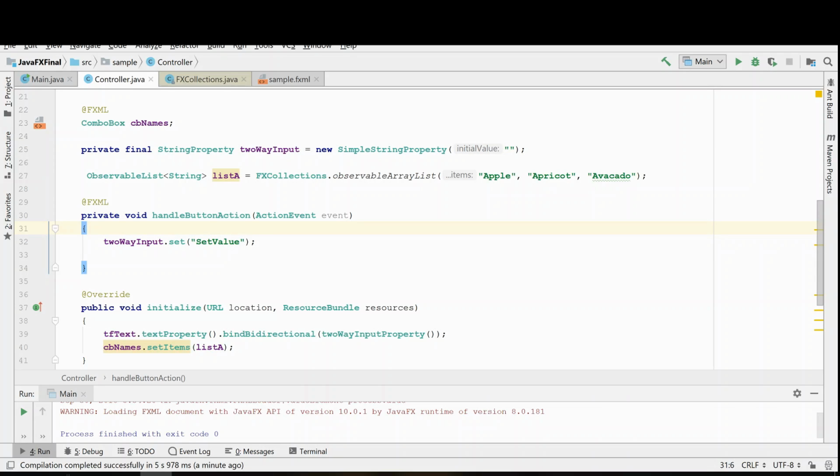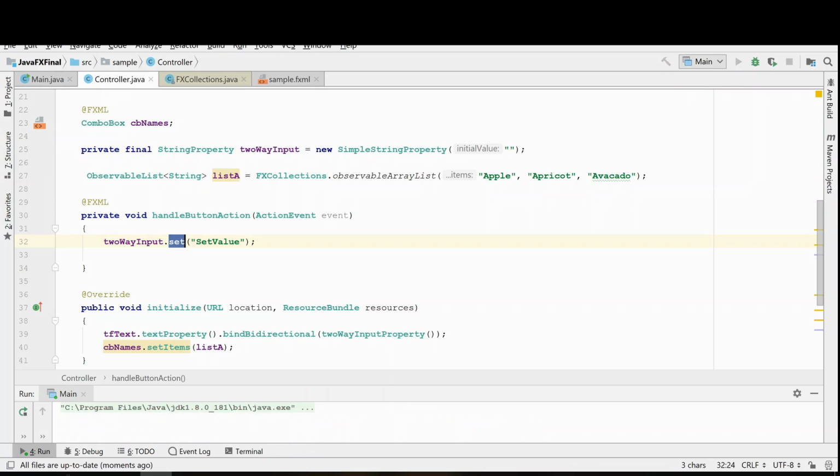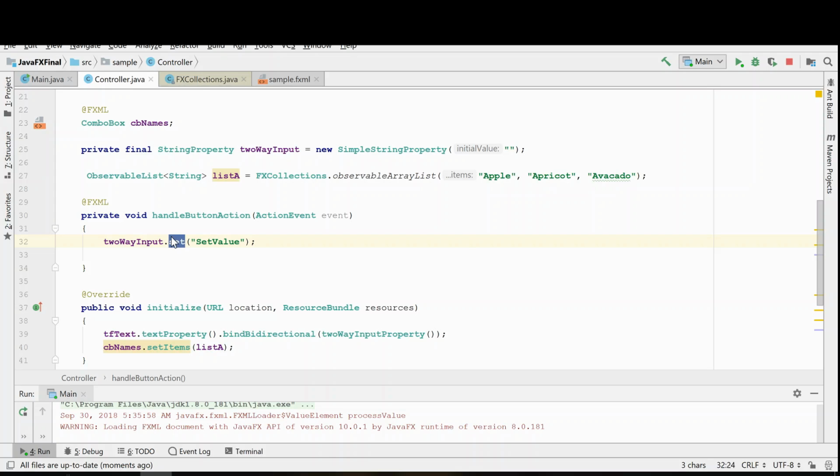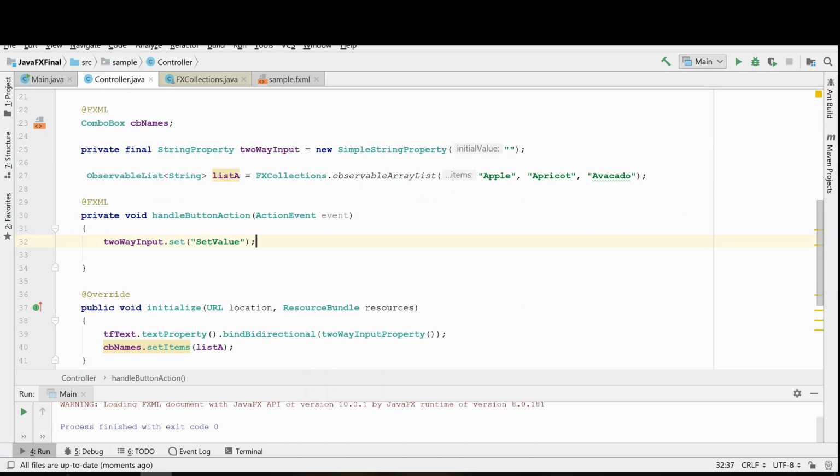However, you'll see that the way that we're doing this is by utilizing the set method, and then we're able to change the value inside of this property. The difference between what we're doing here and what we're not doing with object assignment is we're not creating a new simple string property every time we do this.